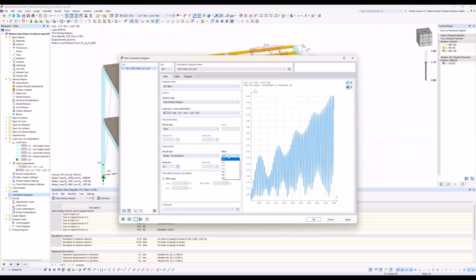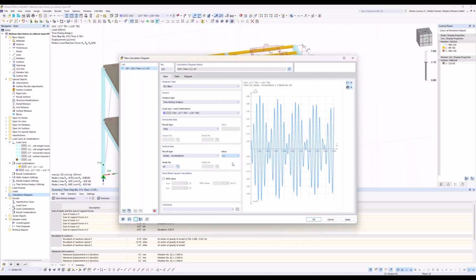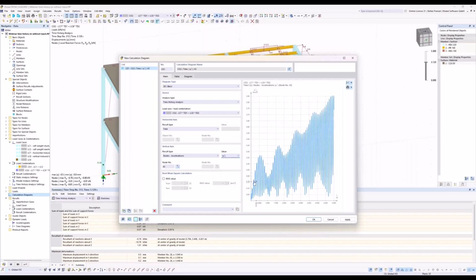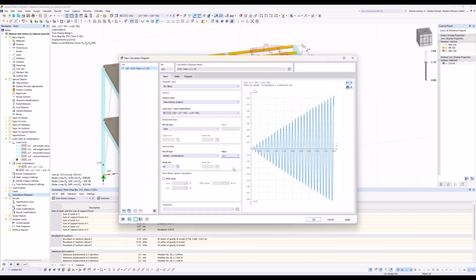That looks not so nice. Maybe we take this one. No, wait, X. X looks nice. So the X direction. The other one is made out of all directions, therefore it looks a little bit strange. But in our case, we should have a look at the acceleration in x direction, and here we can see, of course, a nice picture of a resonance calculation.